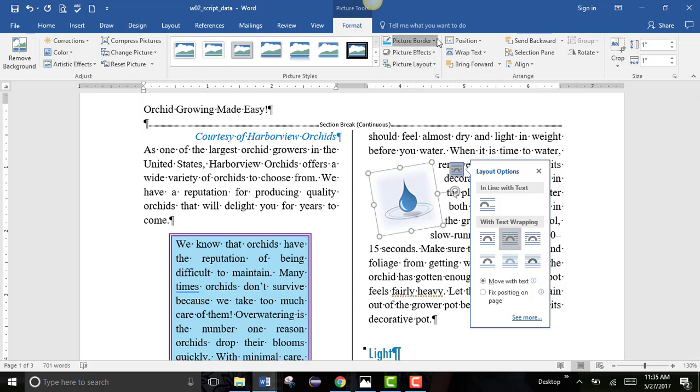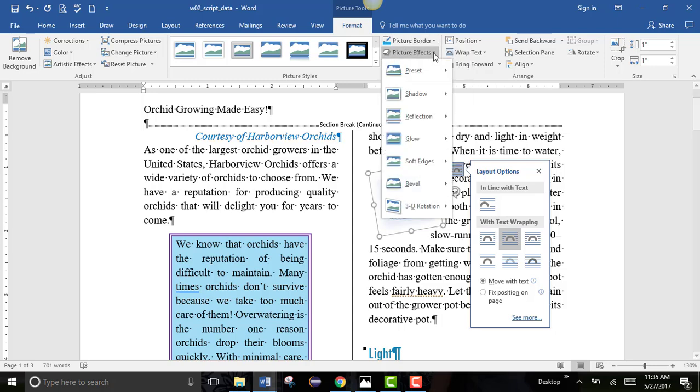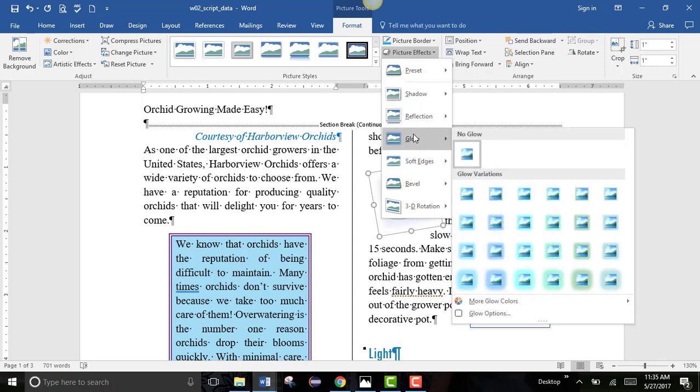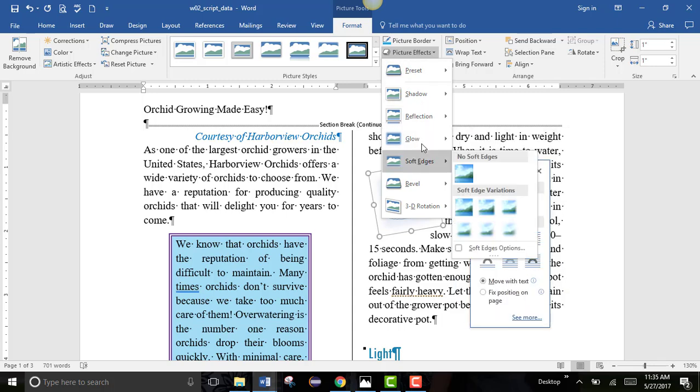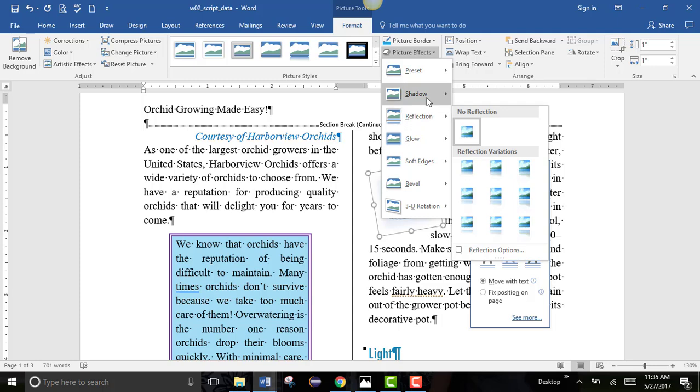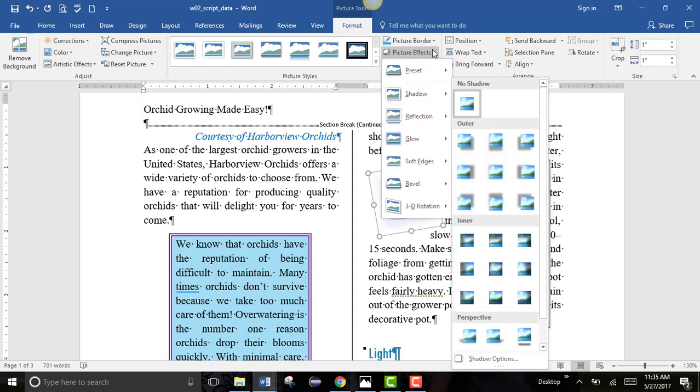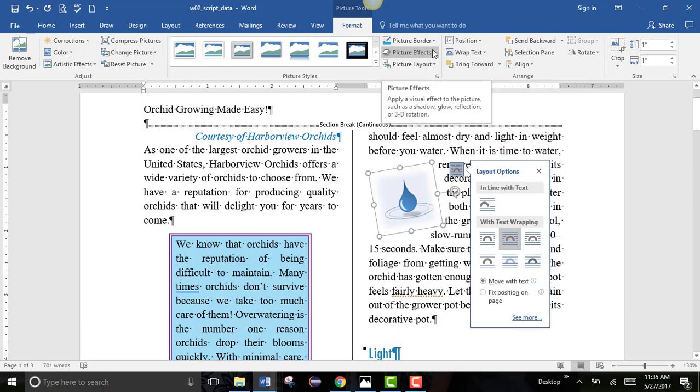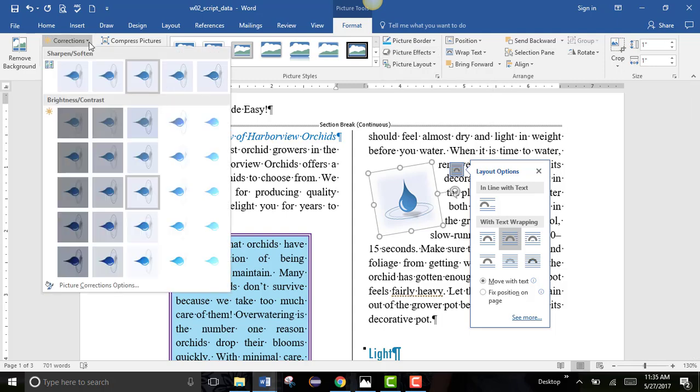And you may be asked to do things like your border or your picture effects. You can see here, you could give this a glow, soft edges, reflection, shadow. This is really an area where I just say play. Go in and play. Bring a picture in and play with it. Same thing with your corrections here. You can correct things like brightness and contrast.